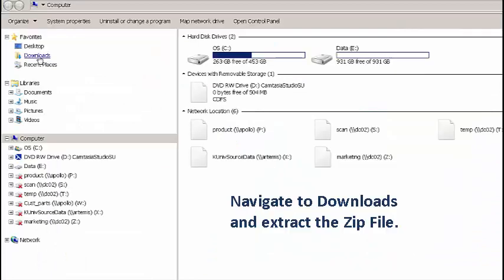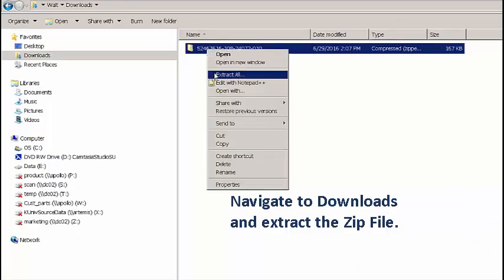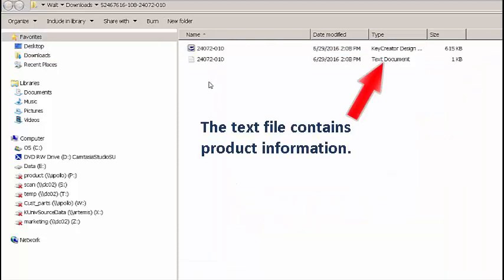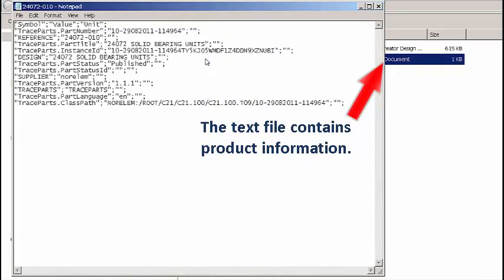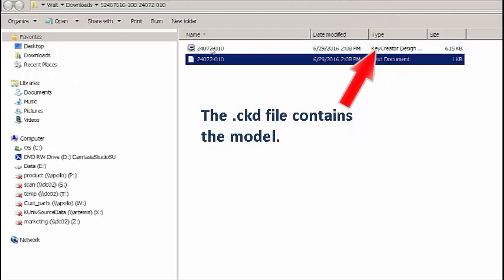And now it'll warn you what you want to do with it. We're going to save that. Now we'll navigate to Downloads and we'll extract the zip file. You'll see two files. One is a text file that has some basic information about the part. And the second file, of course, is the CKD file that contains the model.